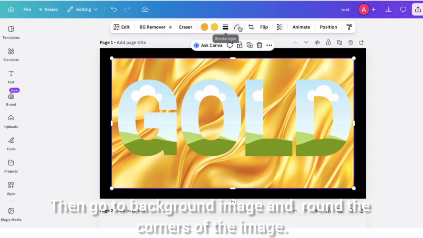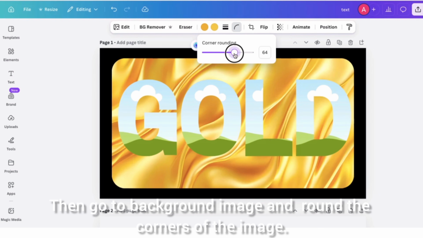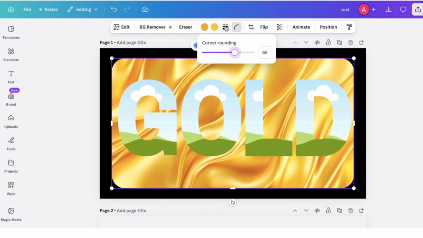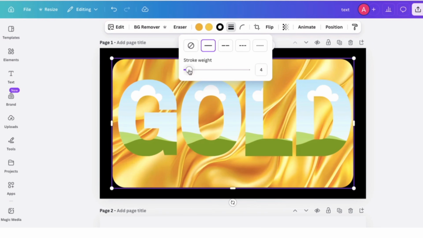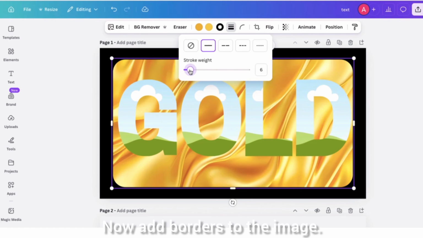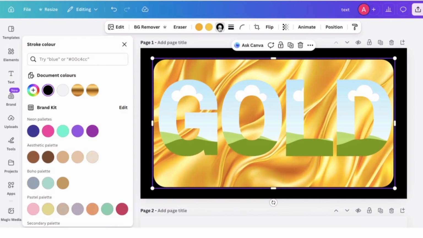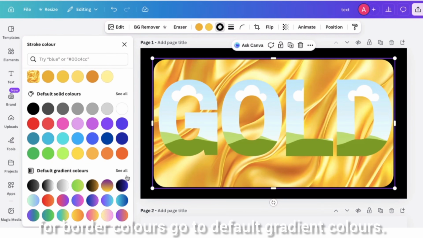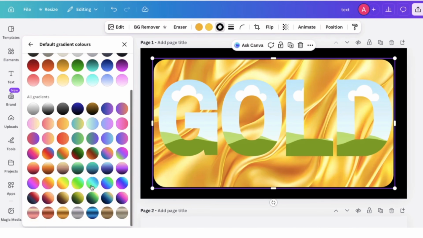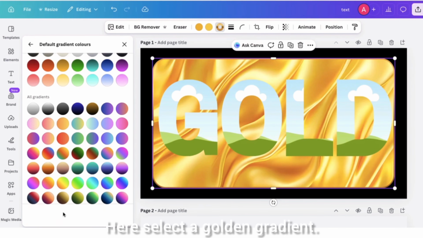Then go to Background Image and round the corners of the image. Now add borders to the image. For border colors, go to Default Gradient Colors. Here, select Golden Gradient.